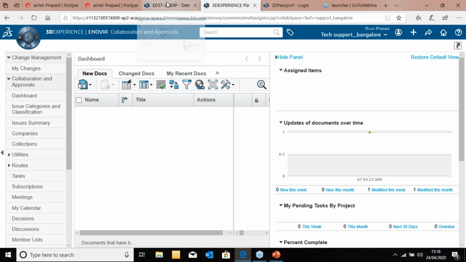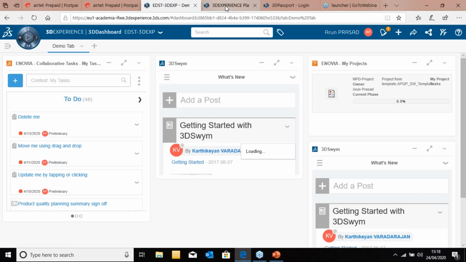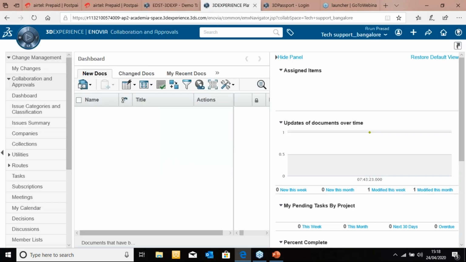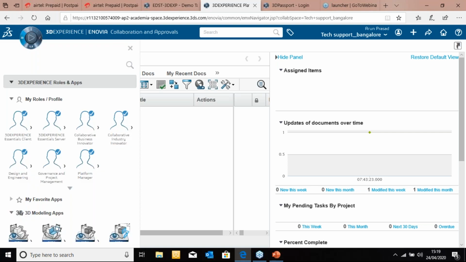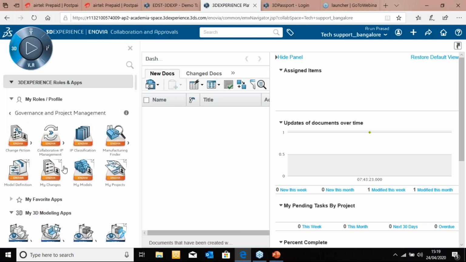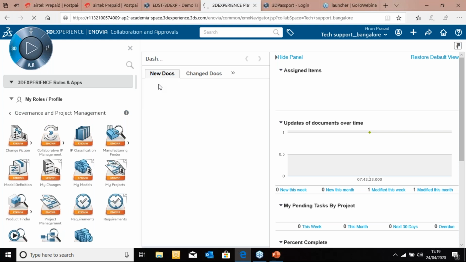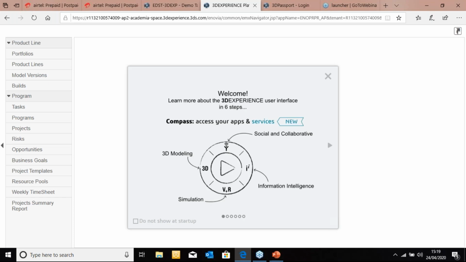So let me go back. I think I might have just clicked on Innovator collaboration. Let me go back to my project management. Okay. So while the page loads, I was just mentioning it gives me access to all the related project deliverables in one single dashboard view, as you see on the screen.